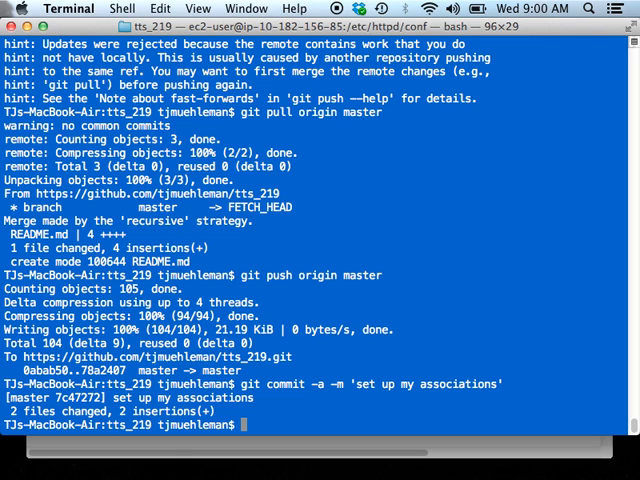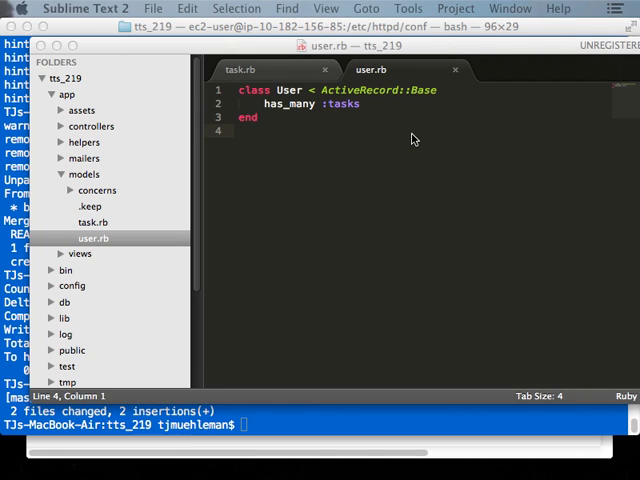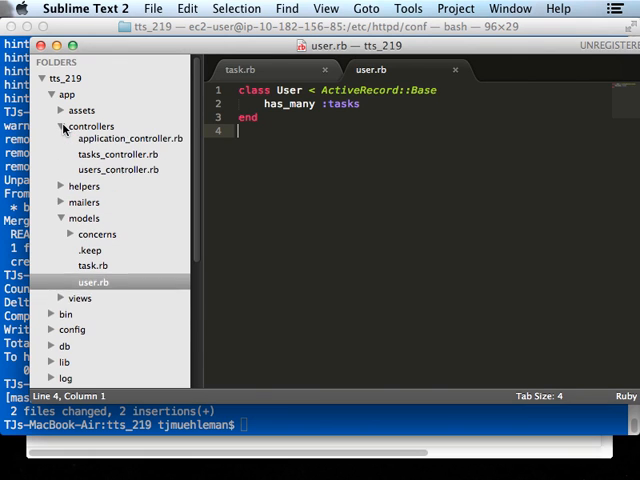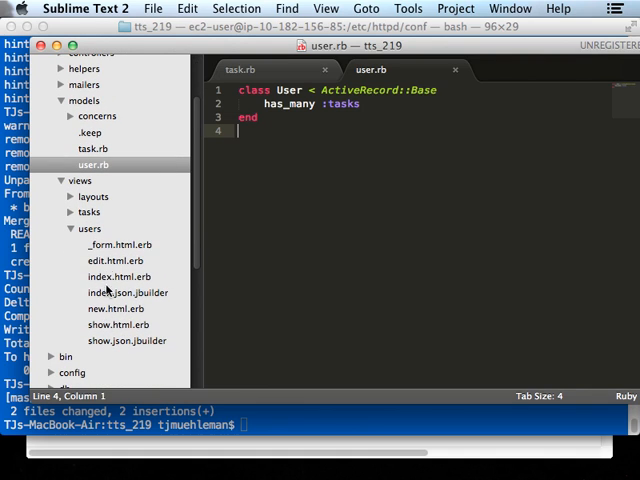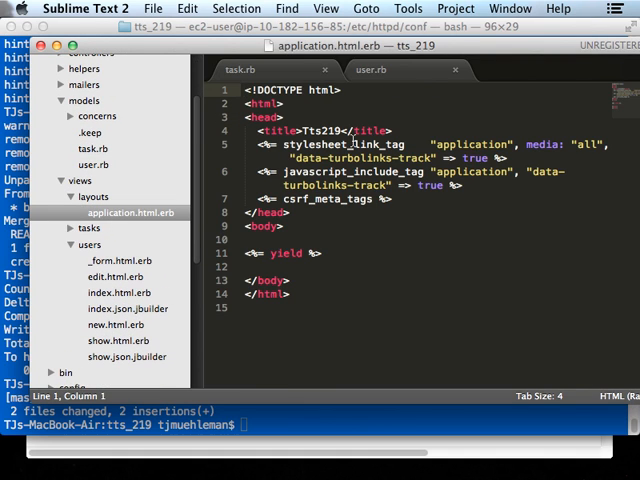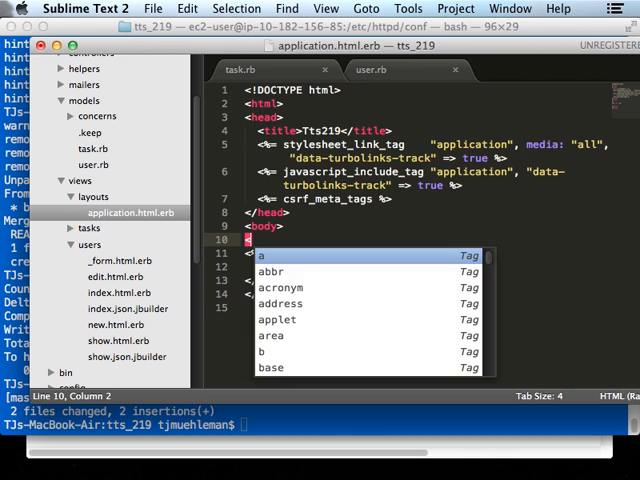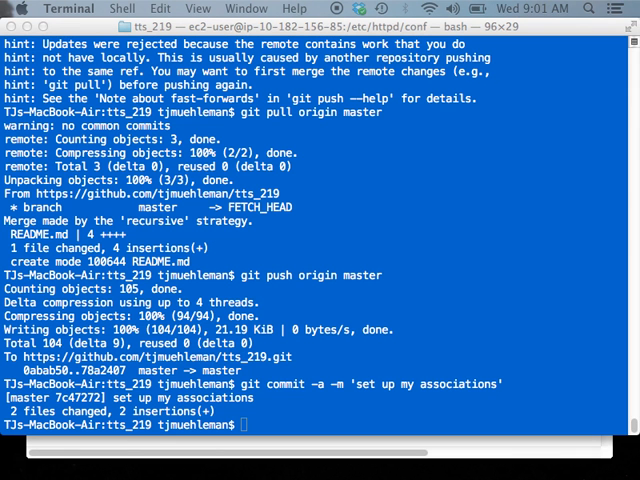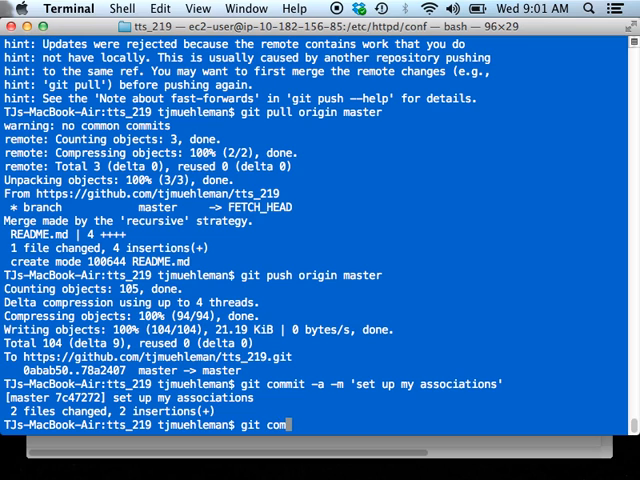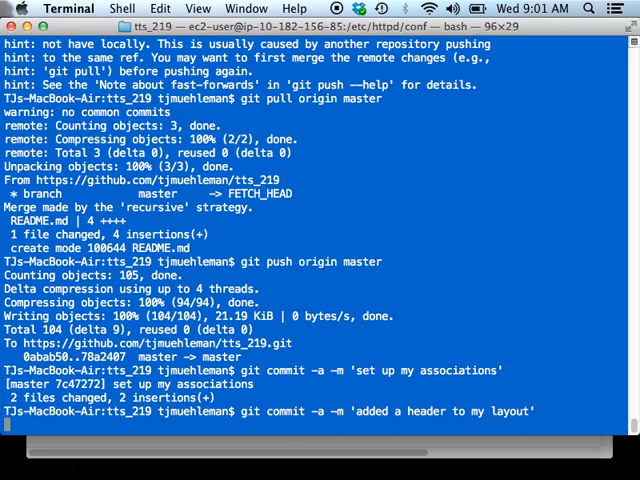So what I want to do now is I want to come back here. I want to make one more change. Let's see, in my views, come to users, or actually layouts, I'm going to add something simple, right? I'm going to commit this.